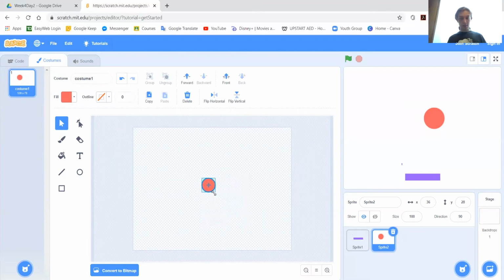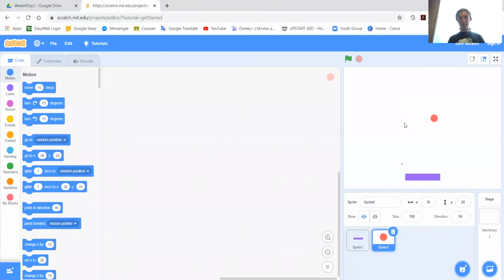Personally, I don't think we should have them that big because we want to make them hard to grab. So I'm going to make it about that big. Now that we have it, we drag it into the middle again until it clicks. Now you can see the object appear over here. We can go back to the coding part.